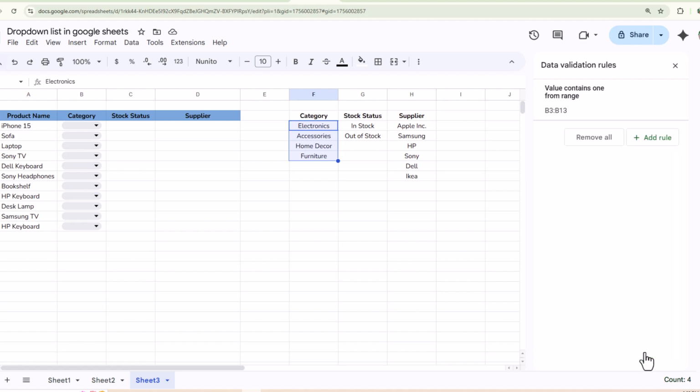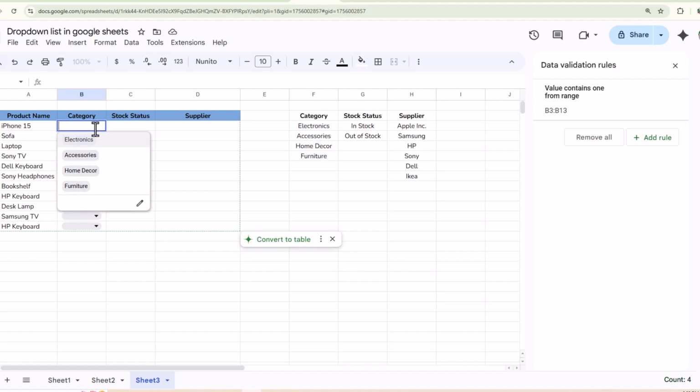Let's say I will go for done and I will check. You can see here we have electronics, accessories, home decor and furniture. Here we can modify it further. Let's say I will select it again. I will click on this rule that we set already.